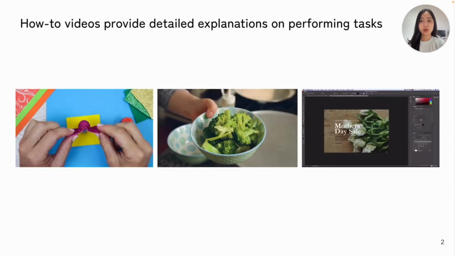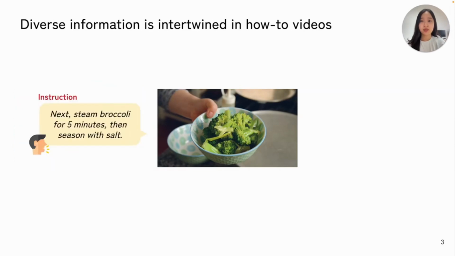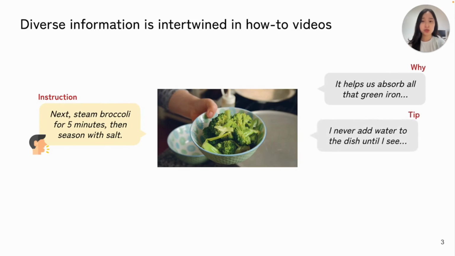How-to videos are a popular source of help when performing tasks such as crafting, cooking, and design due to their visual demonstration of workflows and verbal explanations. There is diverse information intertwined in how-to videos. In addition to instructional information about how to perform each step, instructors may explain why the instruction was performed, share personal tips, or even discuss ideas not directly related to the task.